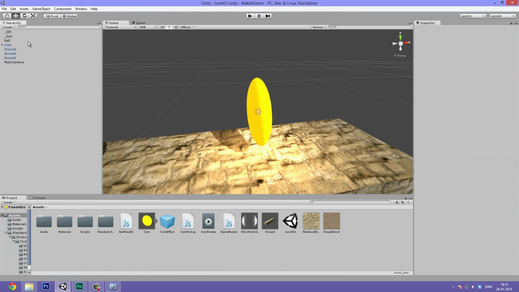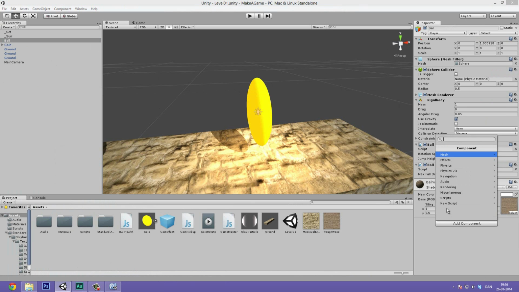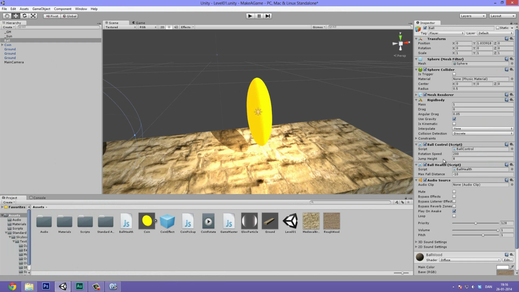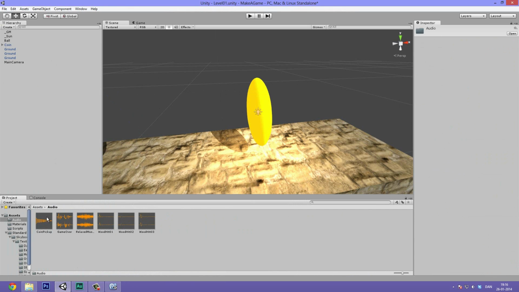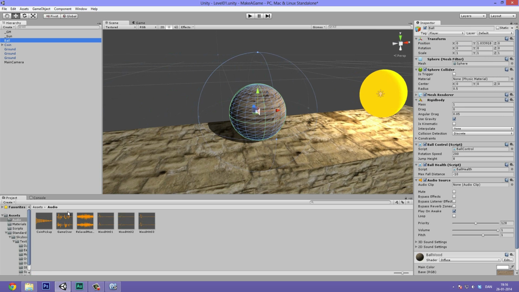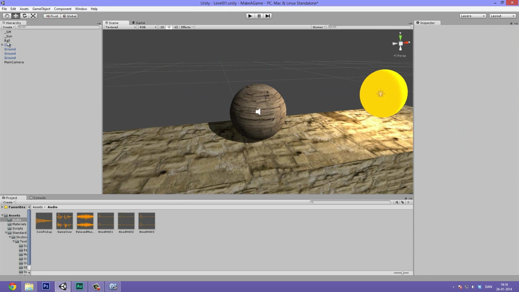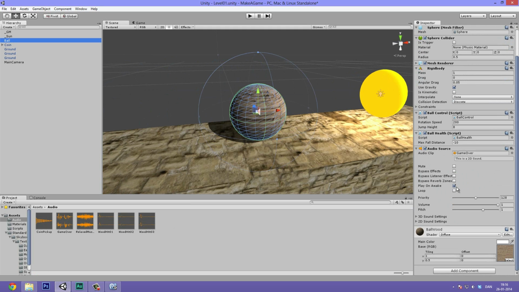But we of course need to attach some audio to our ball. So let's just go in here and hit add component, audio source, and then let's find the audio. Game over. Let's not make it a 3D sound. Let's also make this 2D. Then find our ball again and select the audio clip. Game over. Oops. So game over. And let's not set it to play awake this time, because we set it to play through a script, and everything else should be just fine.